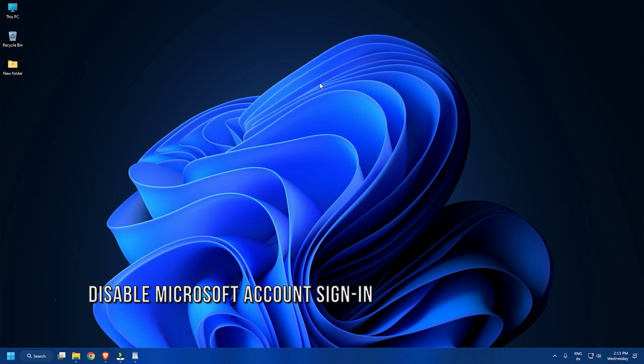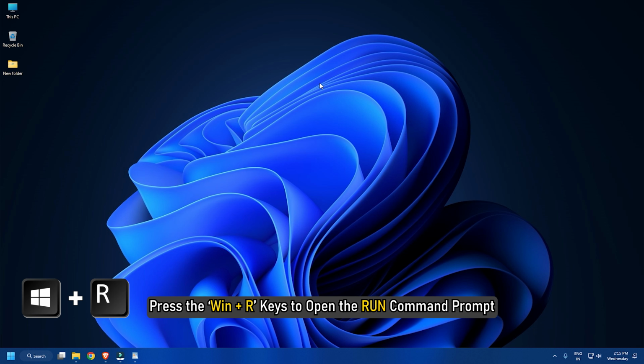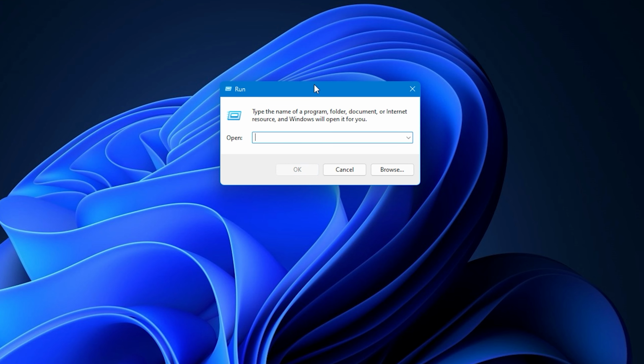Method 1. The very first thing you should try doing is disabling the Microsoft Account Sign-In Assistant service. The Sign-In Assistant utility facilitates users in signing on to several Microsoft apps. Press the Win+R keys to open the Run command prompt. In the prompt that shows, enter services.msc.